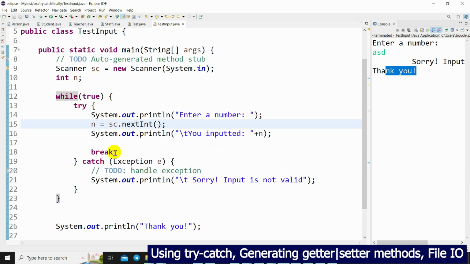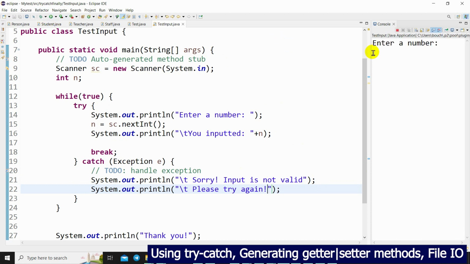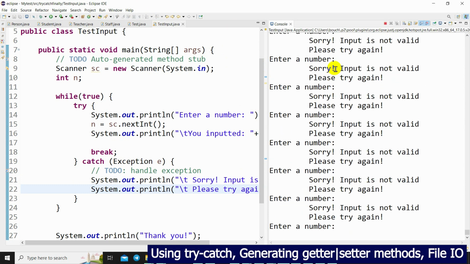If they continue, blah blah blah, and break. However, if the input is wrong, you tell them the input is not correct, please try again. You input this, so it means that we ask them to input one more time. We start the loop again. This one is right, okay, we quit the program. If it is not right, blah blah blah.